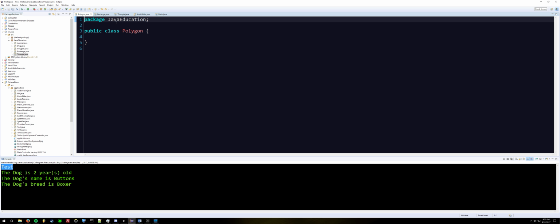Alright, so let's do some work on the polygon class. So in this case, let's say our polygon class has a width and a height. These are two variables that will apply to our polygon class.